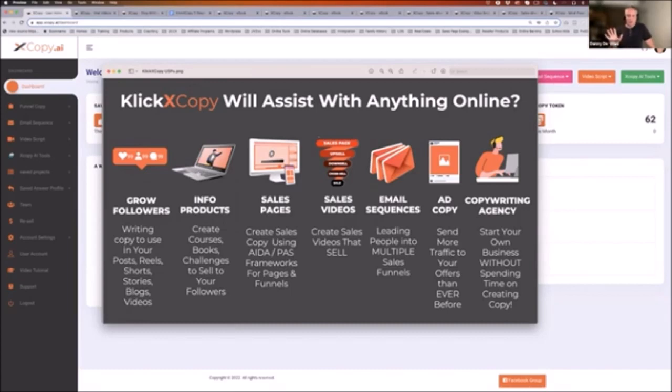Then once you've got the product, you want to actually sell it. You want to make money online, right? So you need to have a sales page and you need to have a sales video. Once you've done that, you've got to have traffic coming to your sales page. Now, you can do that in various ways. If you've got an email list, you can use the email copy. If you don't have that, you can use the ad copy, right, in order to get traffic to your page.